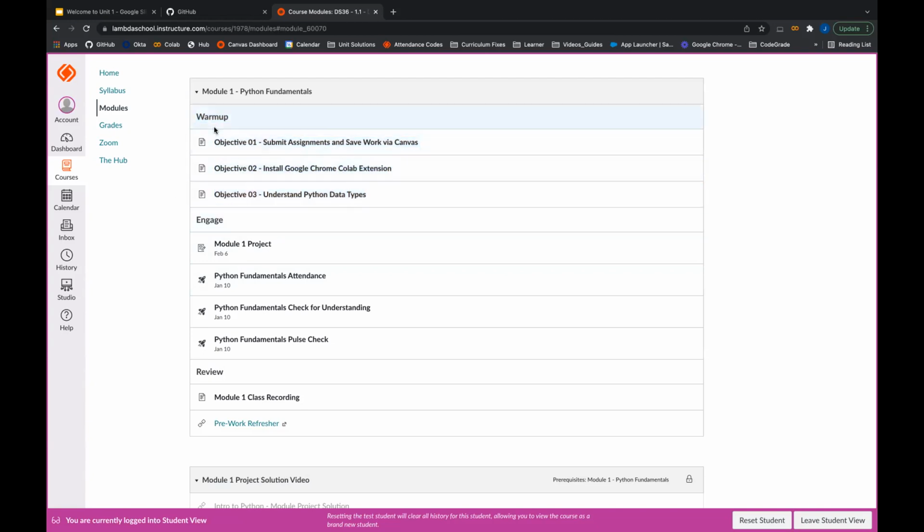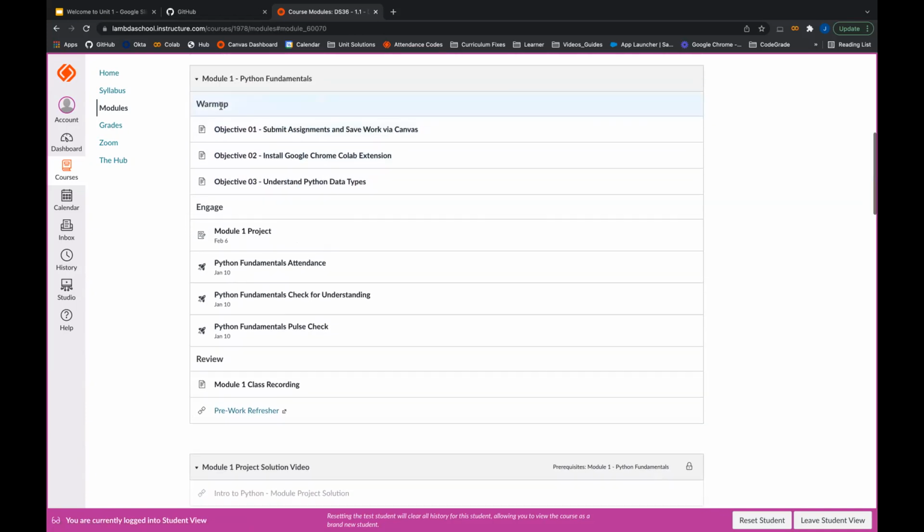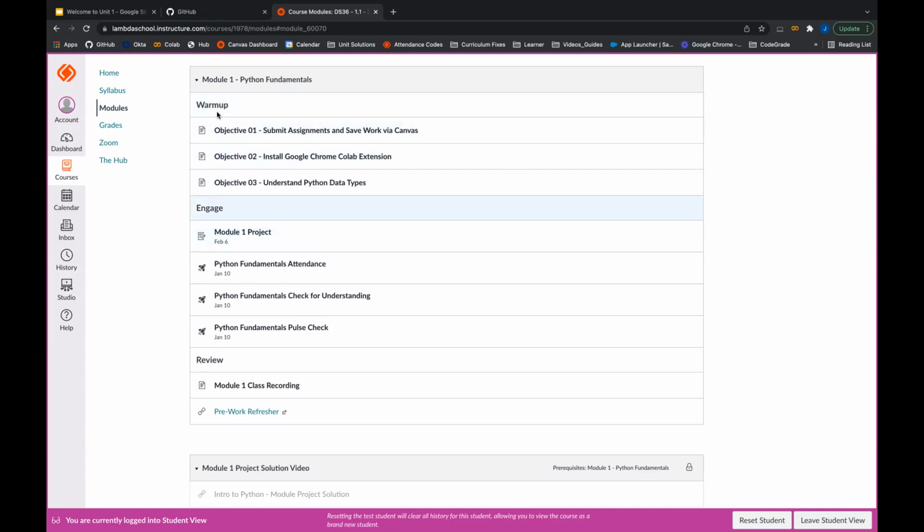Let me say this again. Every day, you should have access to 3 different sections in every module: the warm-up, the Engage, and if need be, the review. The warm-up is the material I expect you to have read in time for our class. And then the Engage is the parts that you have to submit.